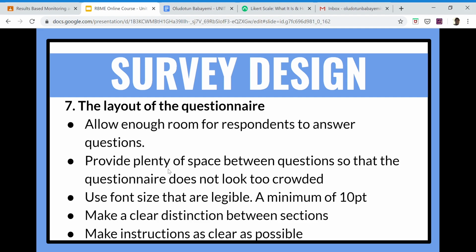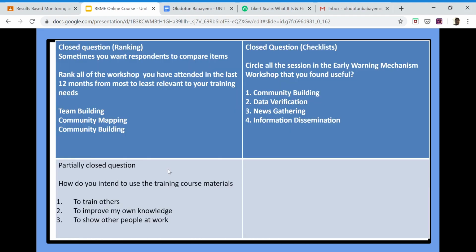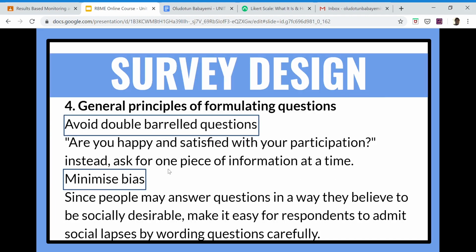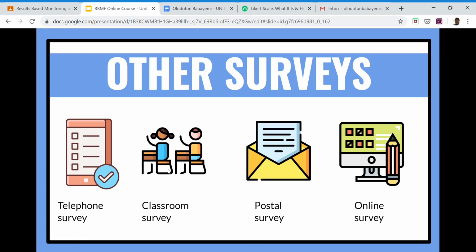These 7 steps are quite general, and it's important that we are able to use them judiciously in designing any kind of survey that we want, either offline or online. It's very important to take cognizance of all this as well. So let's move to other kinds of questionnaires that could be administered, other than the self-administered questionnaires.